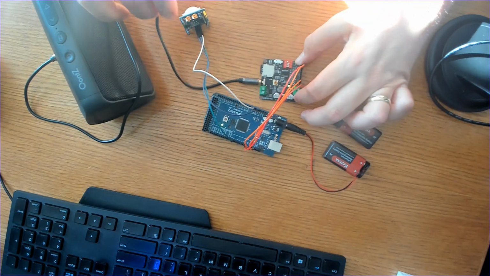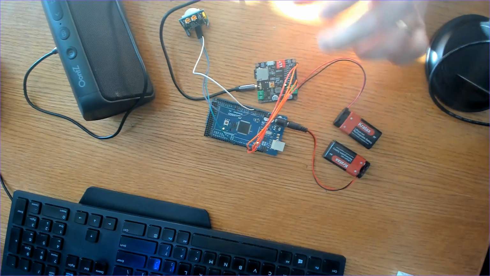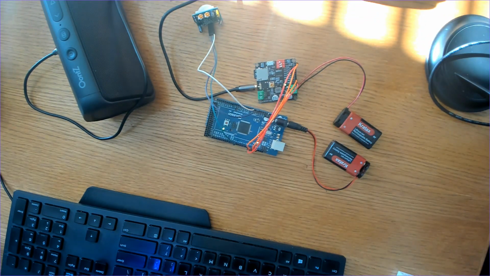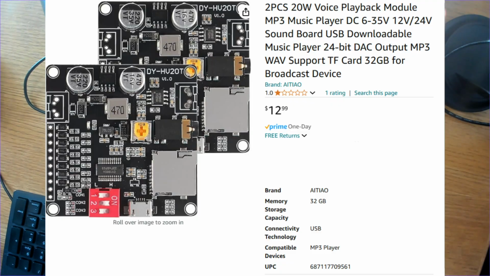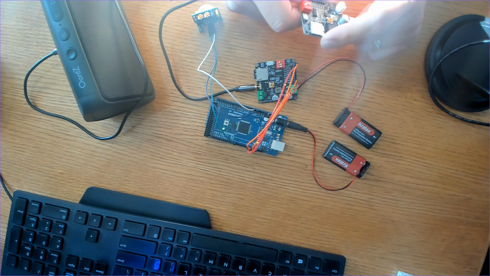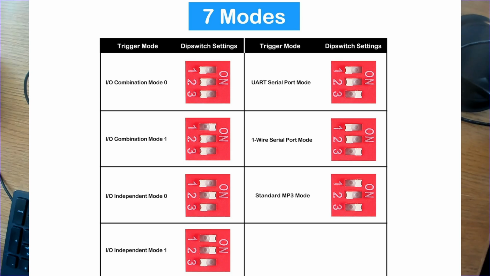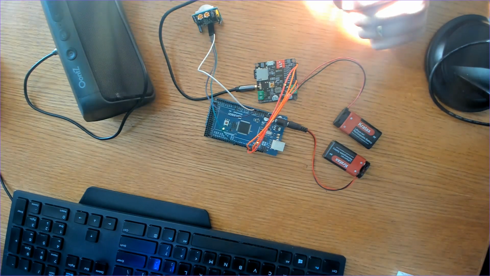I do like it. I do think it's very useful. Very easy and very cheap. Actually, when I bought it, I think it was $13, and I got two. So yeah, it was great. And then the dip switch here allows for all kinds of different functions, which I really like.